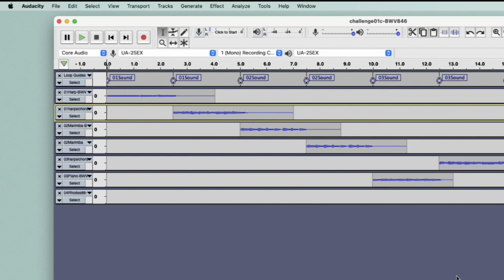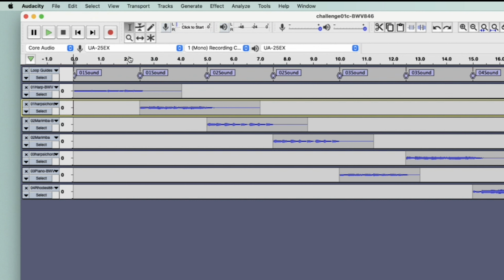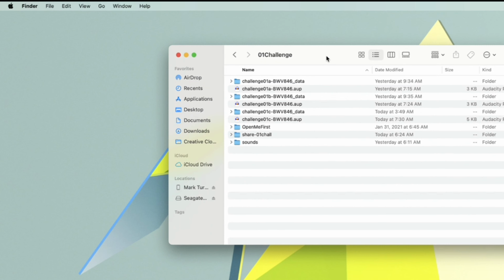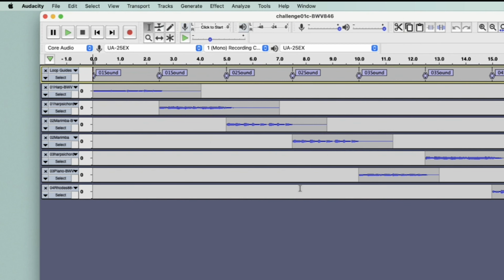If you need to take a break from the challenges and you want to pick up right where you left off, save your work. I'll move this over. Save project, and then save project, and you're done. Then you can close out Audacity, however you close it out. And then when you're ready to come back to it, go to Challenge C, because that's what we were doing. And there you are. It's right there, just like you left it.